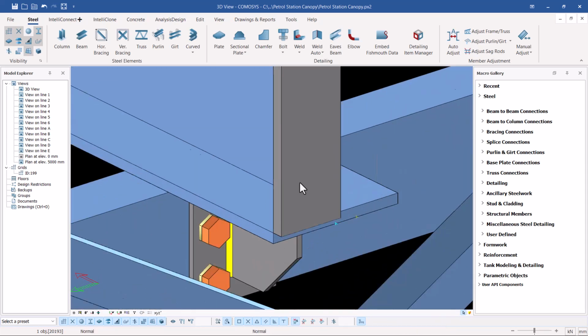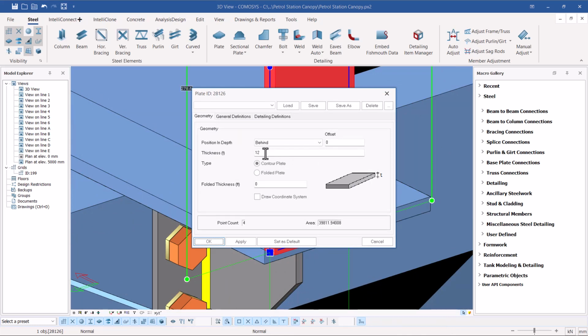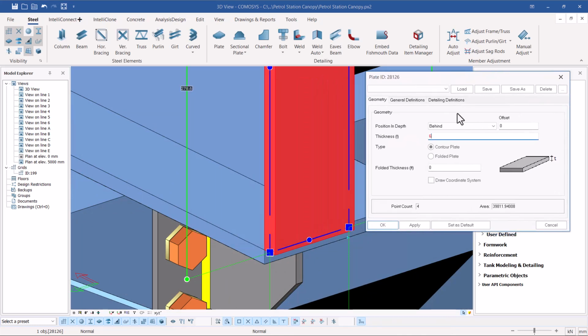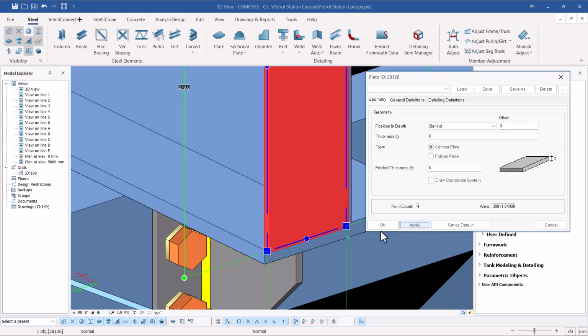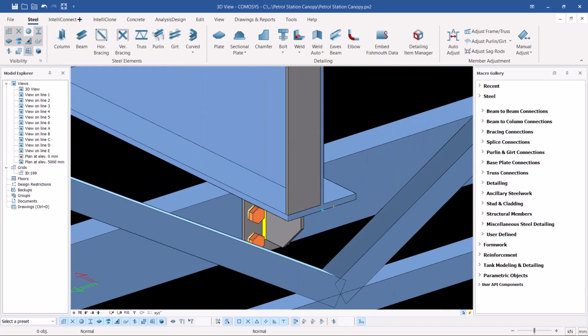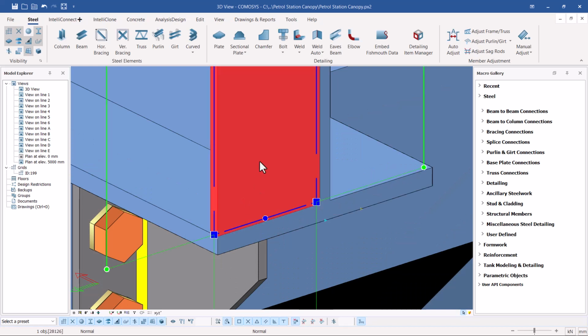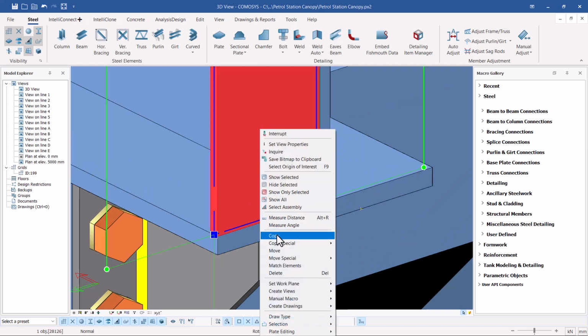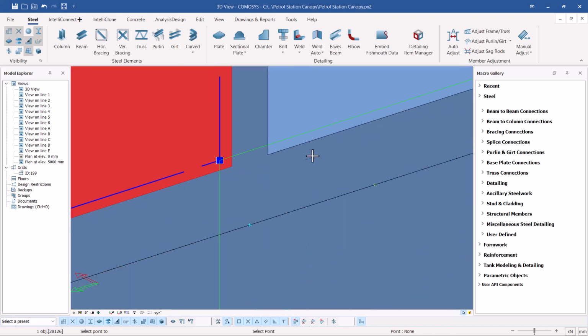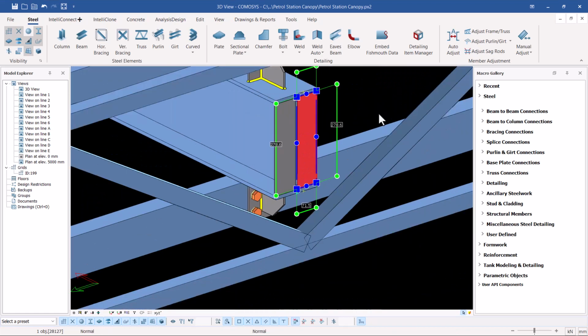This plate is too thick, so I'll double click on it to change the thickness. Let me drag that aside, and I just need 6 millimeter, and that's okay. I want to take it slightly inside, so I come to position depth and pick in front. That will take it inside. I'll need another one on the other end, so I right click and come to copy, pick copy from that edge and take it all the way to that spot right there. So there we have plates in place.